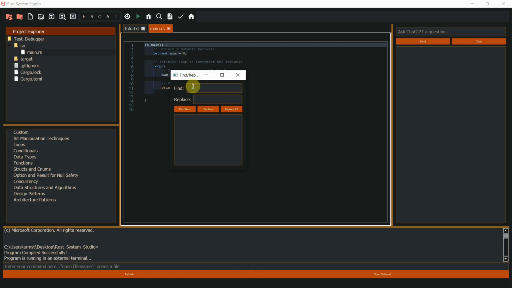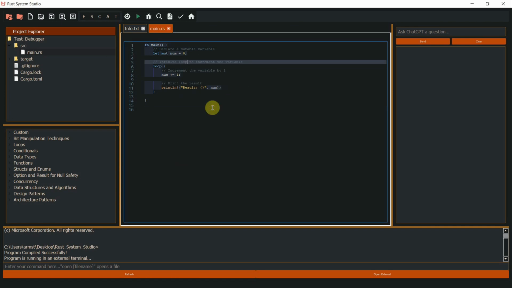So let's say we have loop, and you want to replace it with, I don't know, moop. We could find and replace, and we get a replacement. Oh, no, it has the option to replace all. And of course, we could use Control Z to undo.